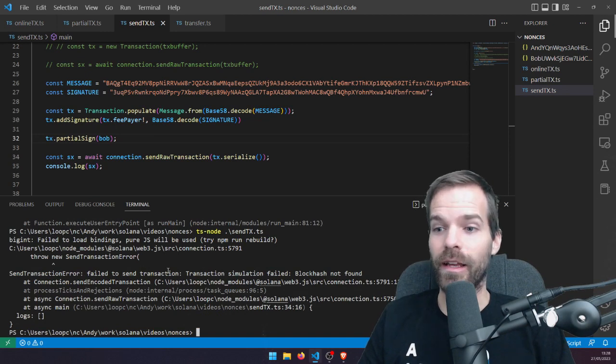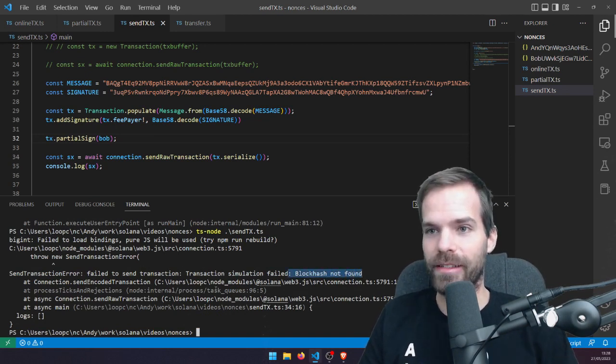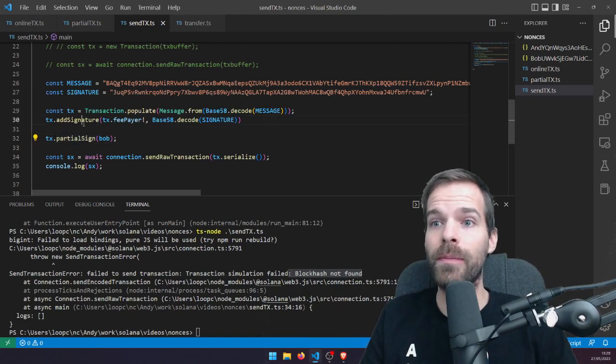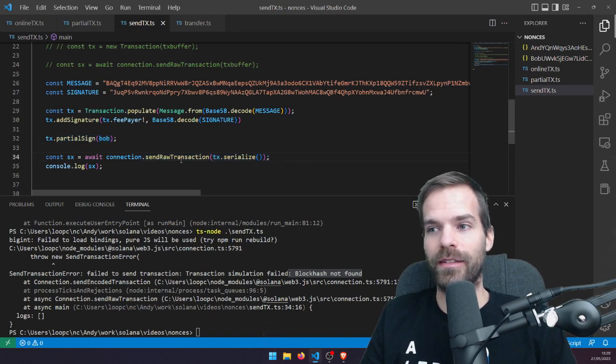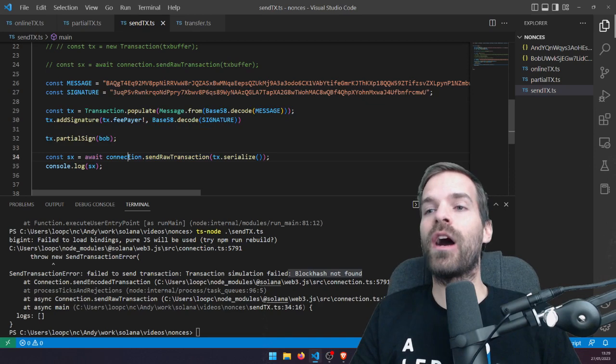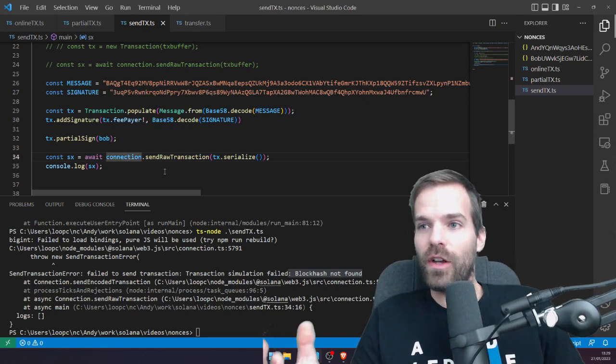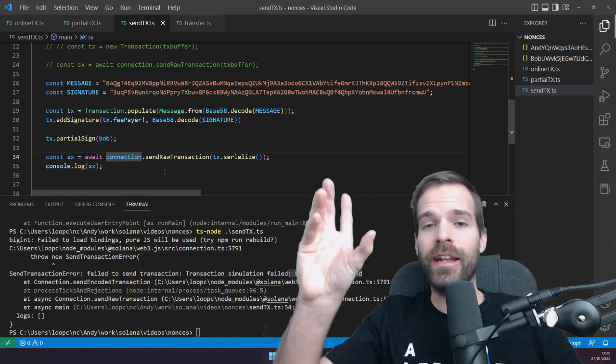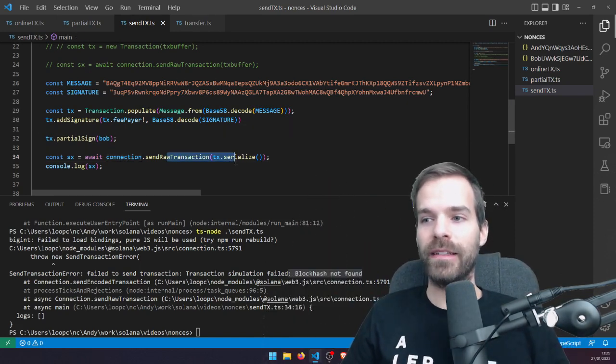Yeah, nice. Blockhash is now expired, but the signatures are valid. So I then just need to partially sign, so not sign the entire thing, but partially sign, so keep the existing signature, partially sign with my Bob, and then I can serialize that. And that is now a nice use case of having a partial signature in the front end, adding a signature in the back end, and then sending it.